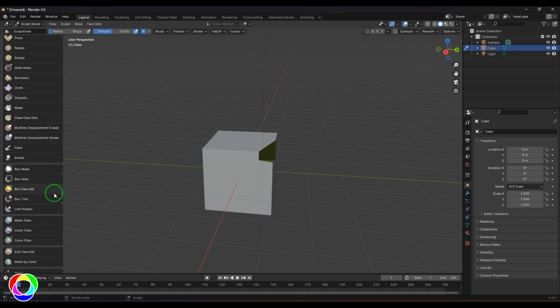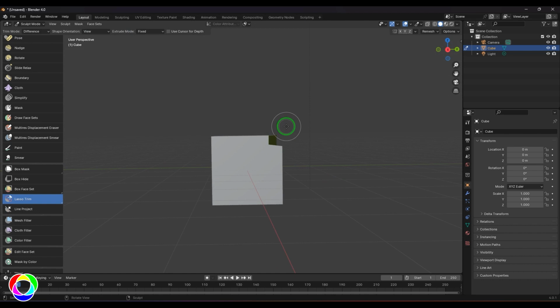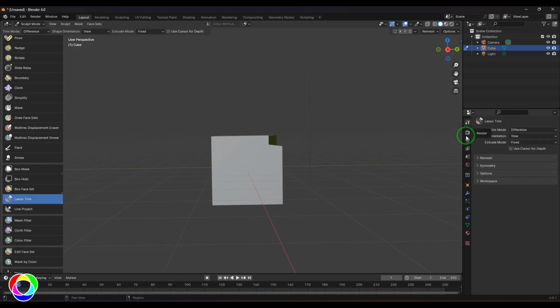Let me expand these tools here, and if I scroll down, we have box trim. You should be able to see that. And we have both options: one is box and lasso. Box gives a box shape, lasso is a freehand tool. When I go into the settings here, you have a couple of options. Let me select the default and then drag over the model.